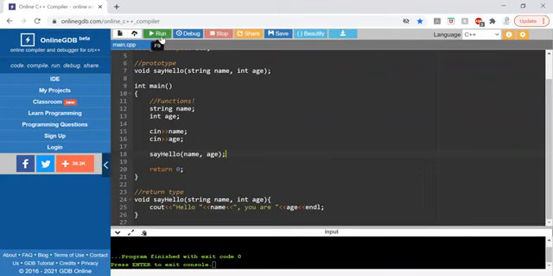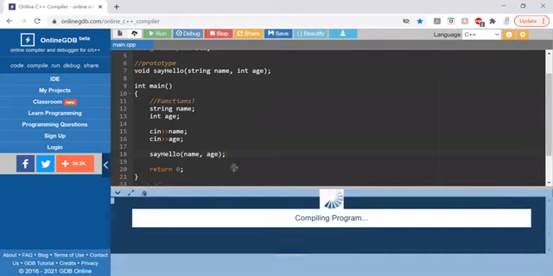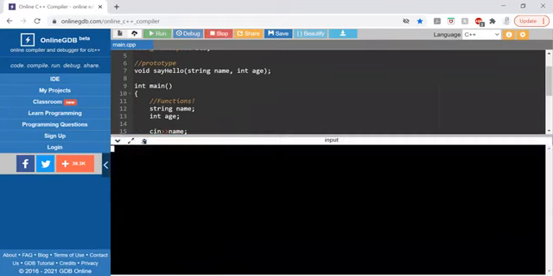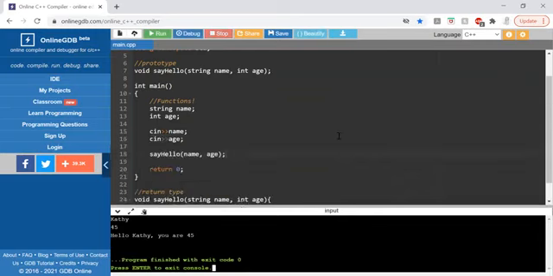And let's try to run our code and see. So it's going to ask for it. Technically, we're supposed to have a prompt, but for now, I'm just going to include Kathy, for example, and 45. It's going to print, hello, Kathy, you are 45.